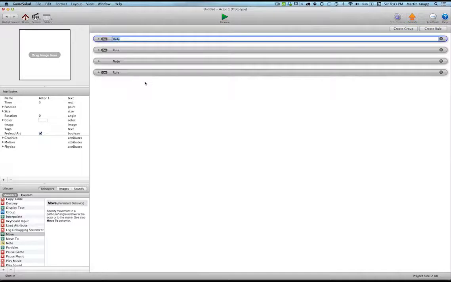So maybe this first rule, we want to rename it by double clicking on the word rule, and this is the run command for our actor. And then maybe this one would be the jump set of rules to get our actor to jump. And then here's our note, notes on this project. And then finally we might be rules for firing weapons. So now you can see that this looks a whole lot more organized than it would have before, and we actually have titles telling us what each one of these do.